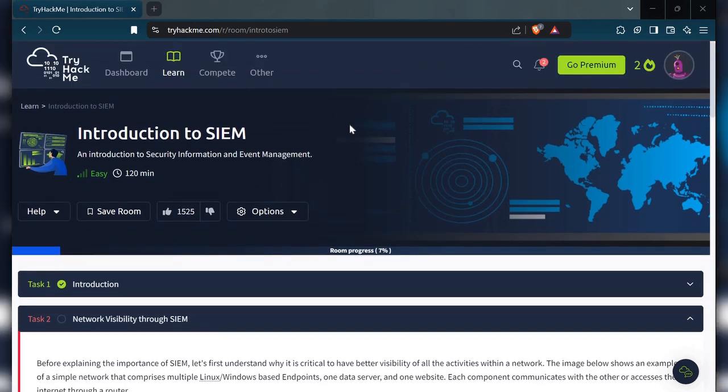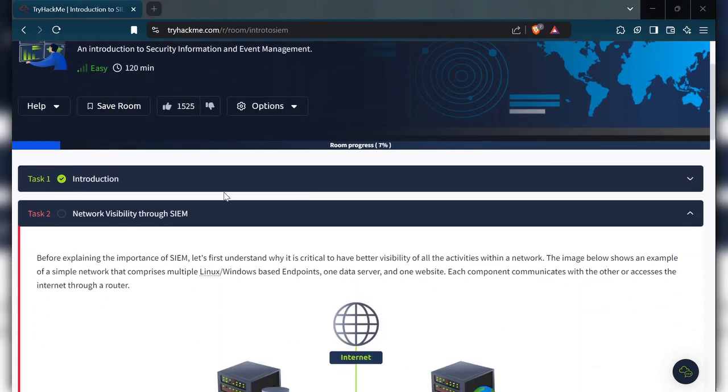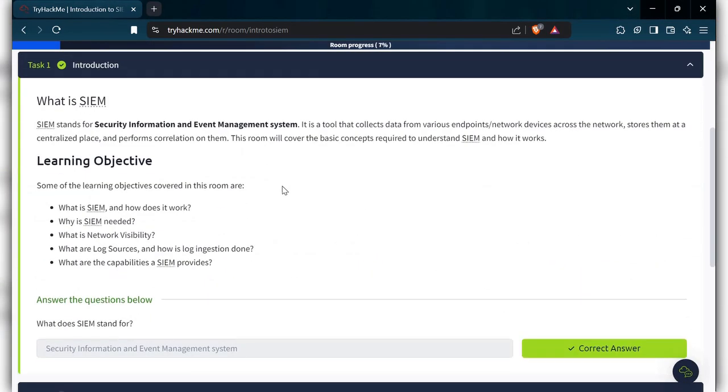Introduction to SIEM. Now let's get started from task 1, introduction.